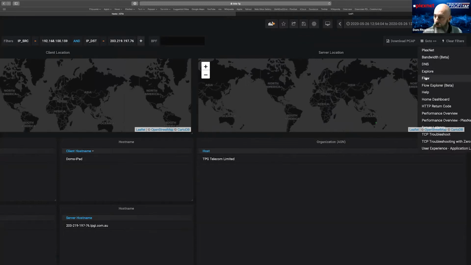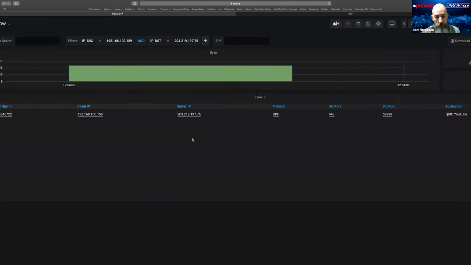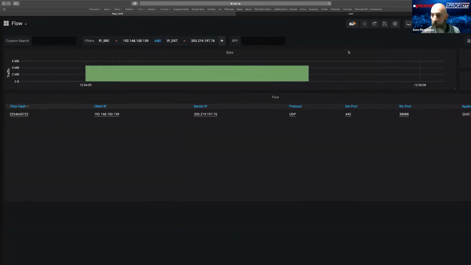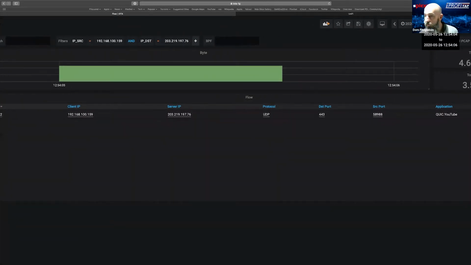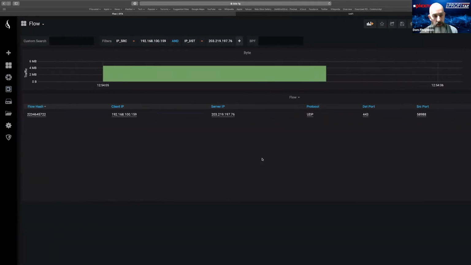Then I can go into the flow, because we're still looking at just this 5404 to 50, two seconds' worth of data. Over 2 seconds, we've done a bit over 4 meg. In 1 second, we're probably doing a bit over 2 meg. So about 16 megabits a second for that sort of data.